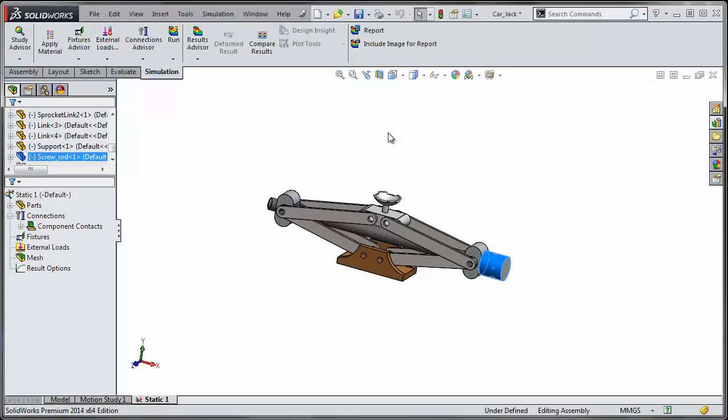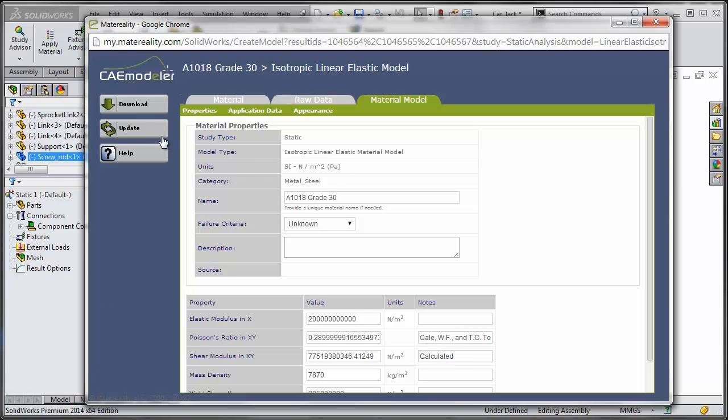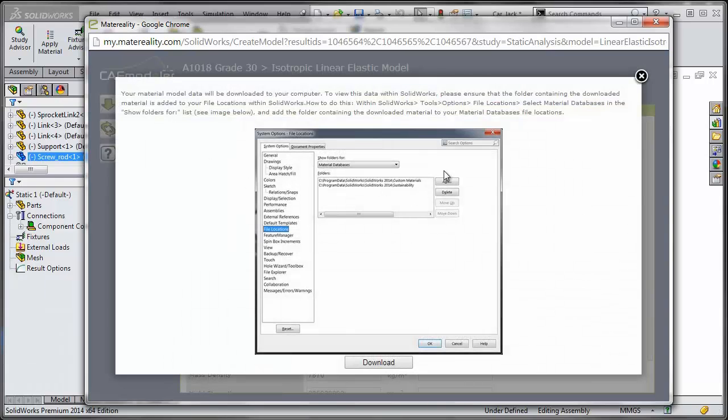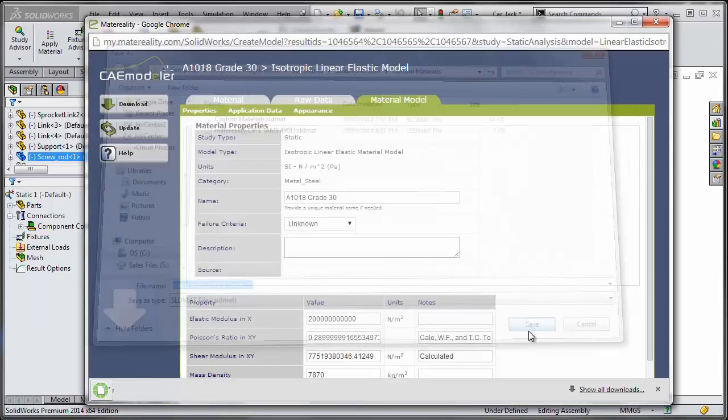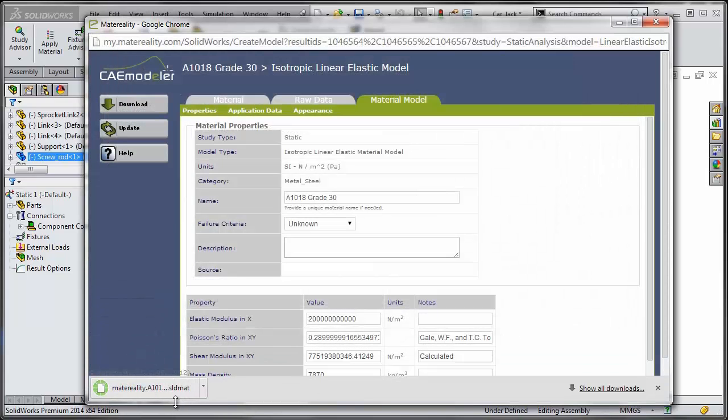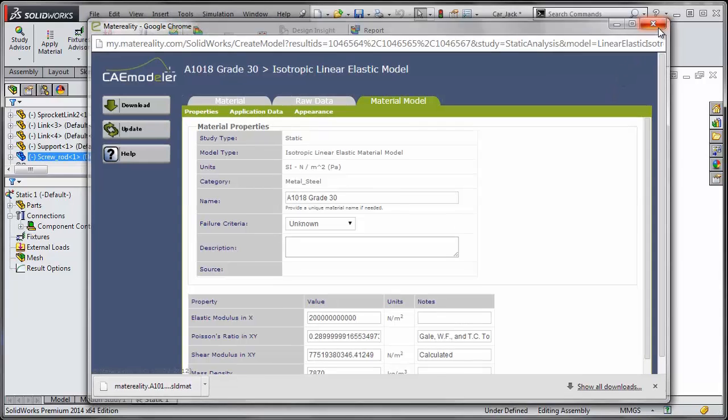Okay, so let's go back to the browser window now, and what I will do is hit download, and I'll be presented with the same option where that data needs to go. Choose to download, and by default it will take me to the custom materials location. So this is the Matereality 1080 grade 30 steel. Let me download that. This is the .sldmat, which is a SolidWorks material database file.